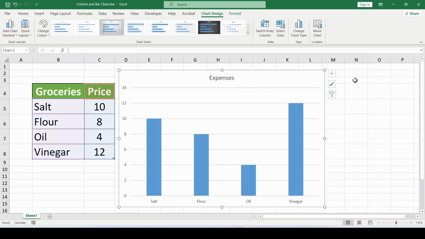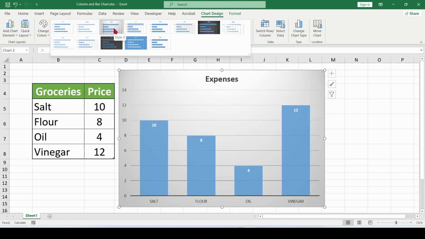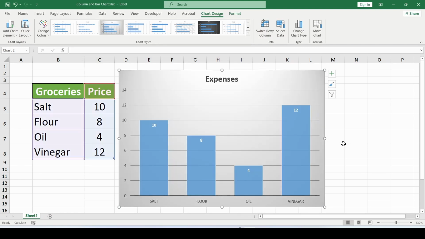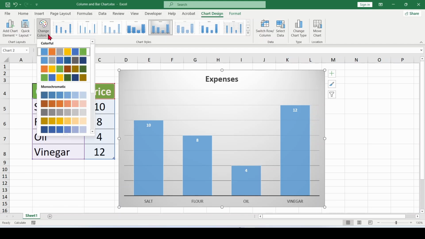To select a different chart design, on the Chart Design tab, click here on More and choose another design from the ones offered. For example, this one, that looks good. Next, we can change the colors of the chart. Click on Change Colors and choose the desired color palette.